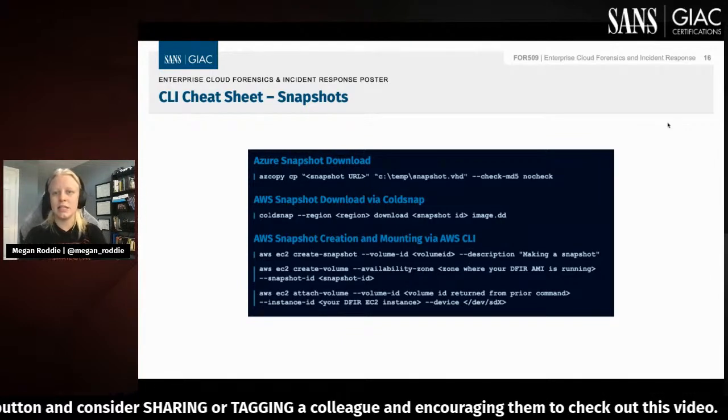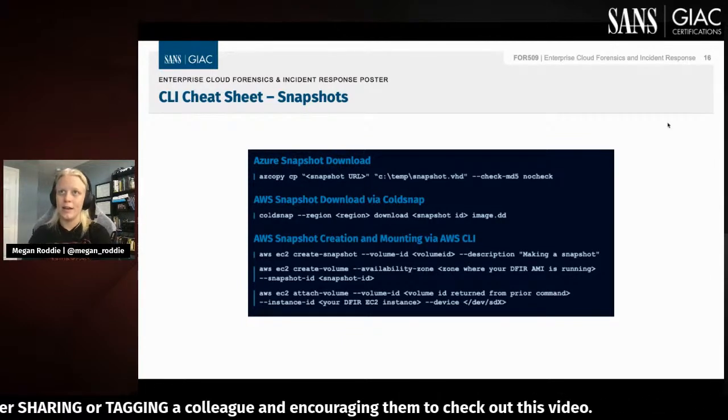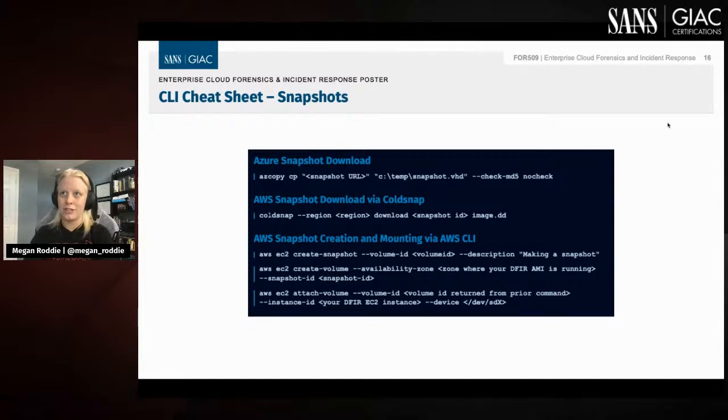Except in this case, you need the snapshot ID, which again can be found in the portal after you take a snapshot. Then we use a tool called Cold Snap to perform that download, in this case outputting it to a DD file. If you're used to taking images for forensics investigations or IR, you are going to be able to use that file with your various forensics tools or mount it.